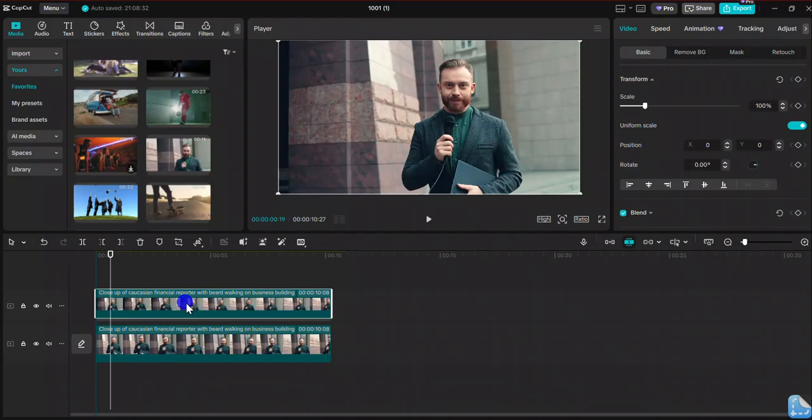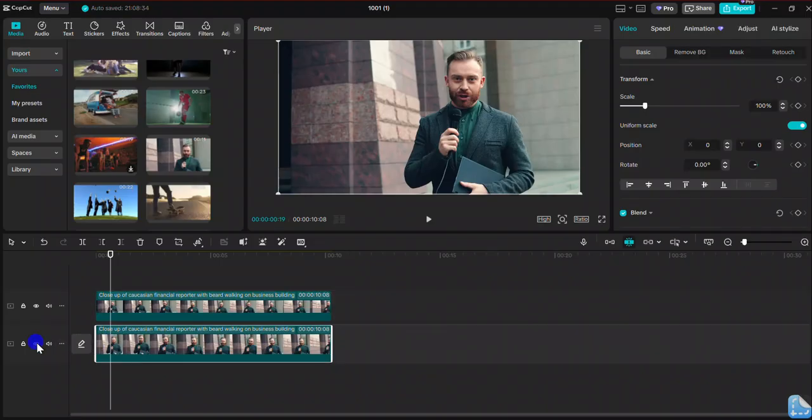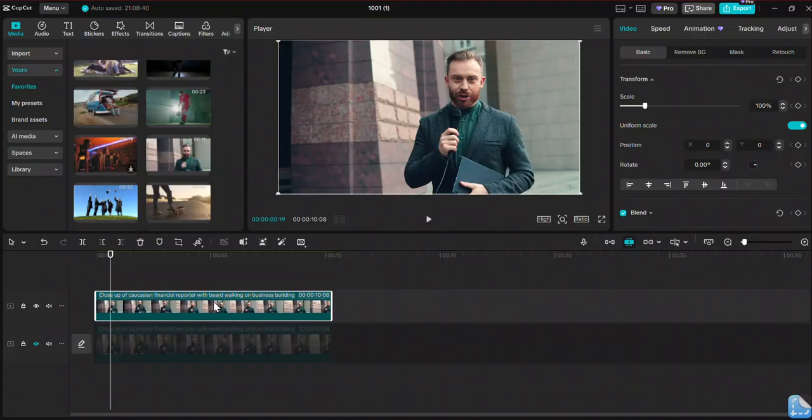So now I duplicated my video. Make sure to align the first video and the second video in center. Now hide the first video. After you hide the first video, now click on the second video that you duplicated.